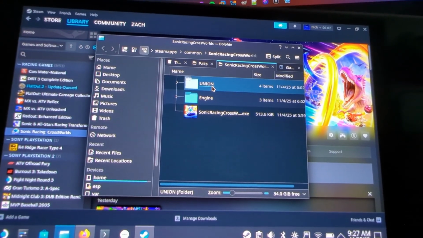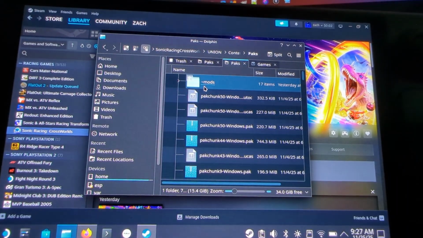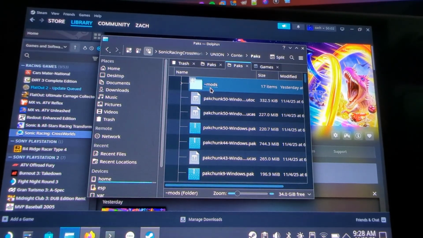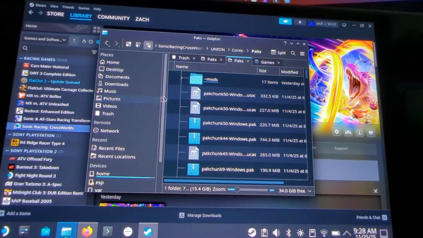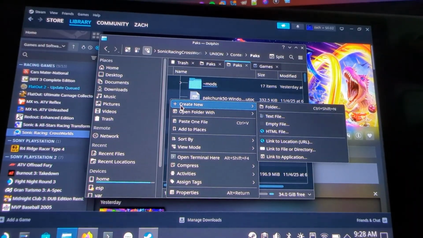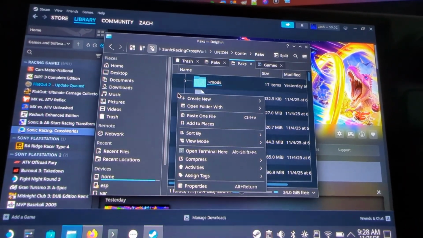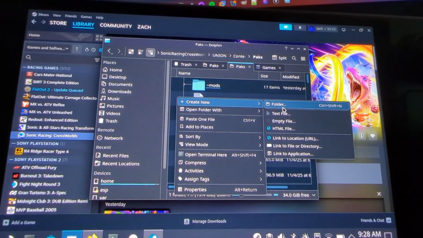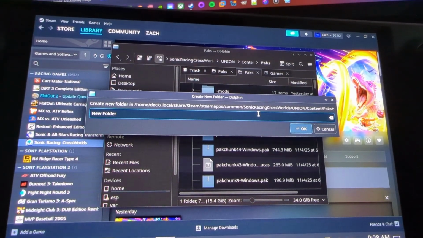So what you're going to do is you're going to head on over to Union, Content, Packs. Now, obviously, all of you are probably going to see this folder doesn't exist. But what you're going to do is you're going to make a folder that's called tilde mods. This is basically what you're going to make once you actually start it. So to make it, you're going to left click, or left trigger, which is your right click. You're going to click on create new and then hit folder. This is basically where you're going to make your mods folder.